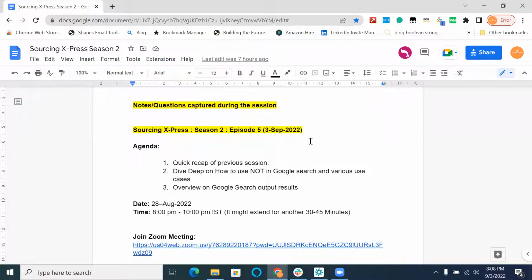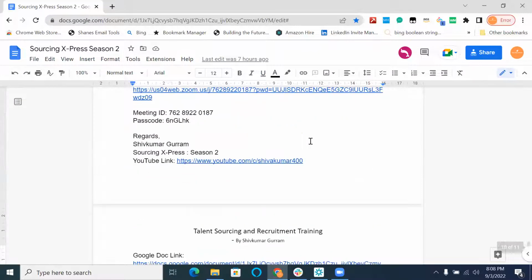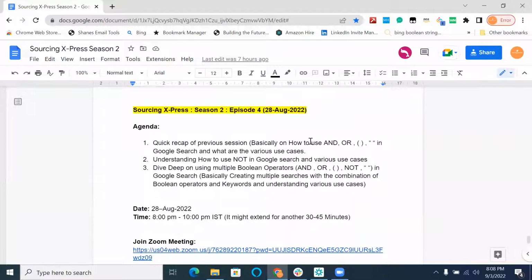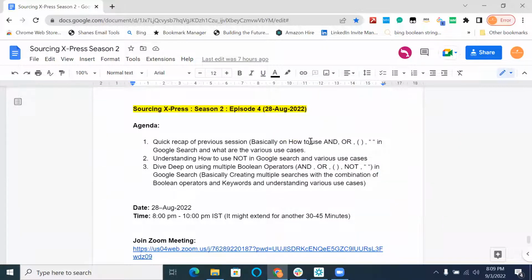It would not take a lot of time, but it depends on the kind of use cases that we're trying to see. Let me have a quick recap of the previous session, where we covered how to use AND and OR in Google. Prior to that session, we did cover how to use AND, OR, NOT in LinkedIn or Naukri or Monster or any such job portals.